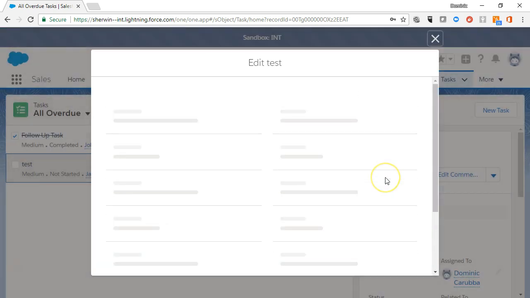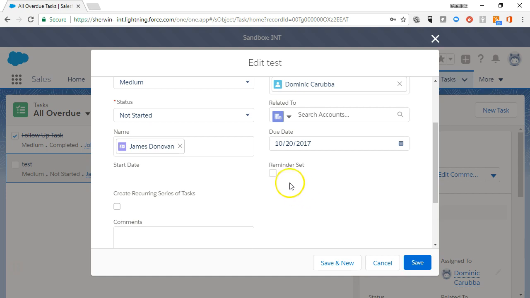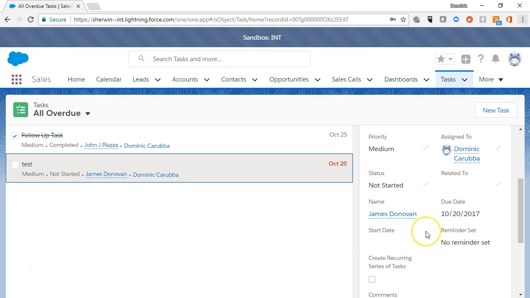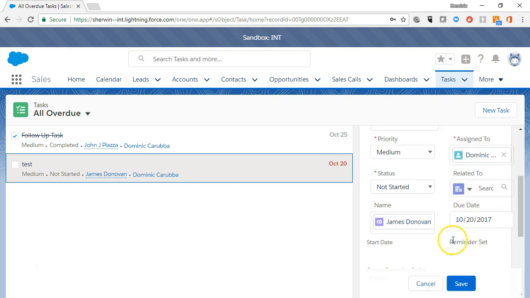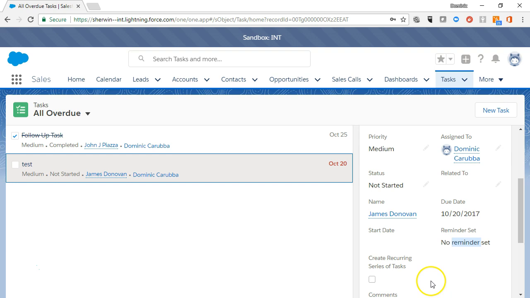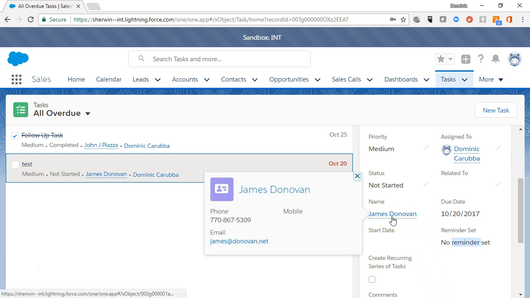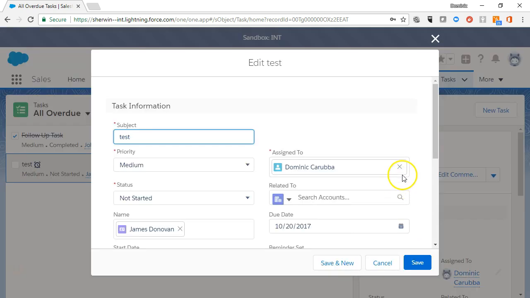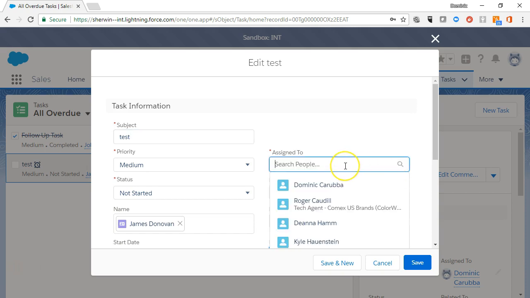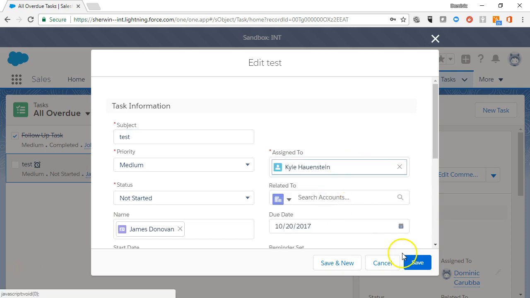To create a task reminder, simply click the Create Reminder checkbox and fill out the date and time of the reminder. Tasks will also show up in the record that it is related to. When editing the task, you can select the type of record the task is related to and then search for that specific record. You can delegate tasks to other users simply by editing the task and changing the Assigned To user of the task.